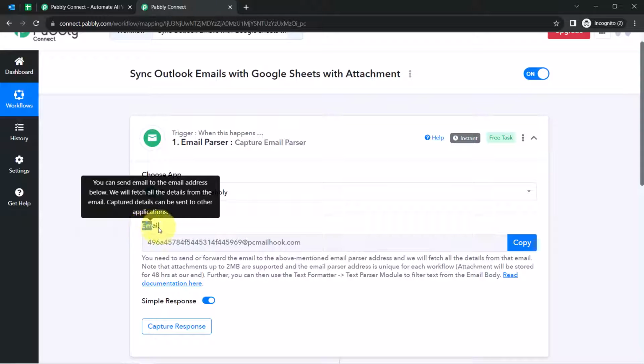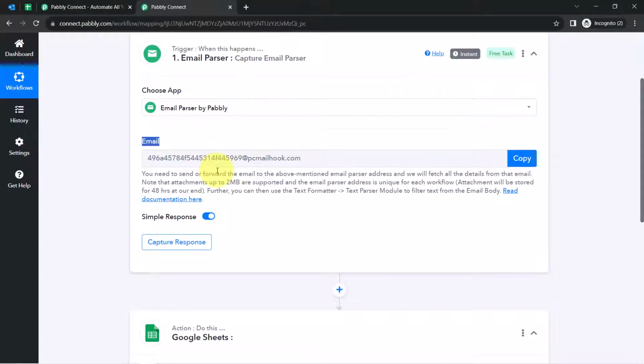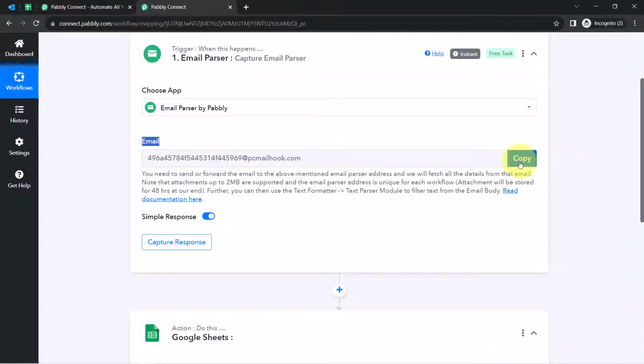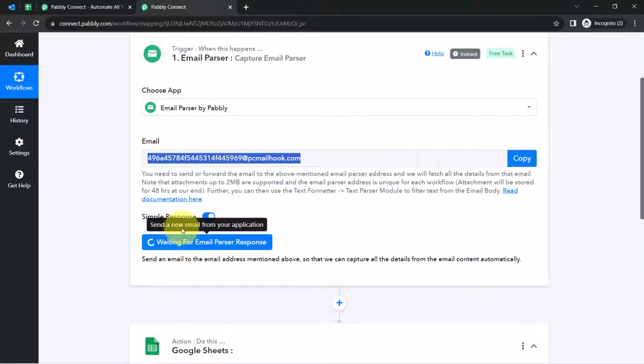and as soon as I select this email parser, you will notice that it has provided me an email address. Basically we will copy this email into our Outlook account in the forwarding section. So let me copy the same, and as soon as I have copied that, here you can notice it has already started waiting for the email parser response.